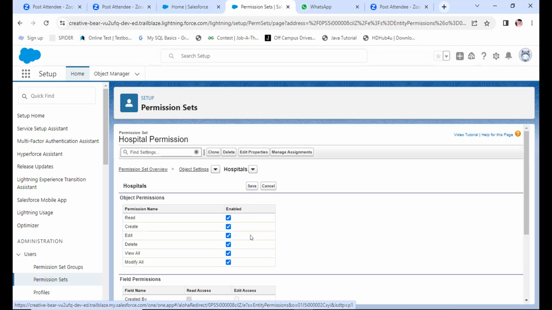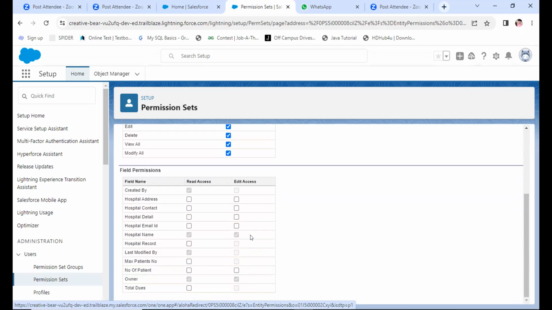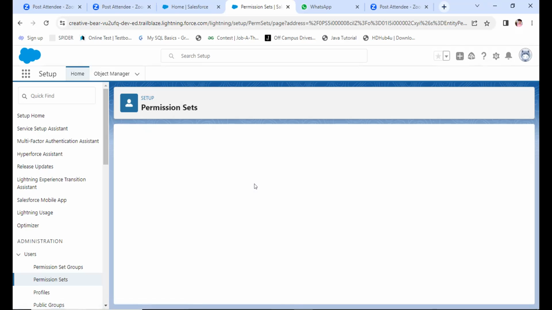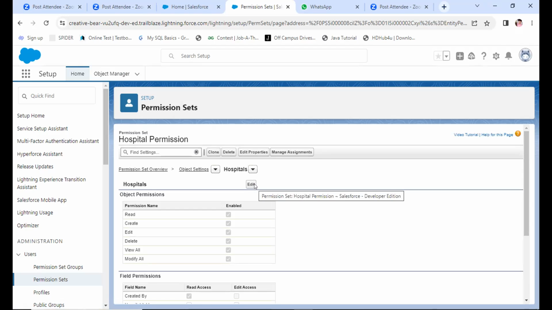Come down. And for fields, if you want only read access or only edit access, you can give it. Now save it. Only the two fields are given those permissions. If there is any error, it will be changed, that is possible.